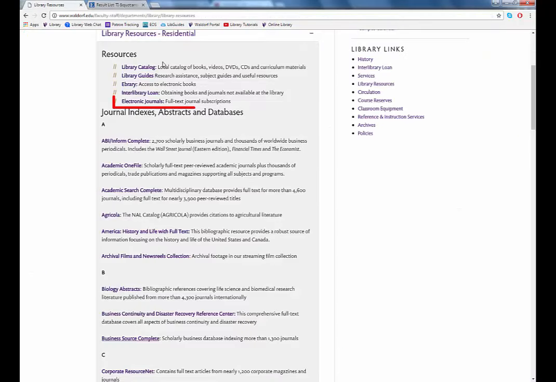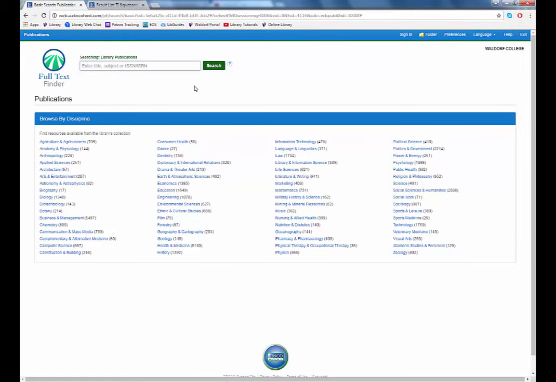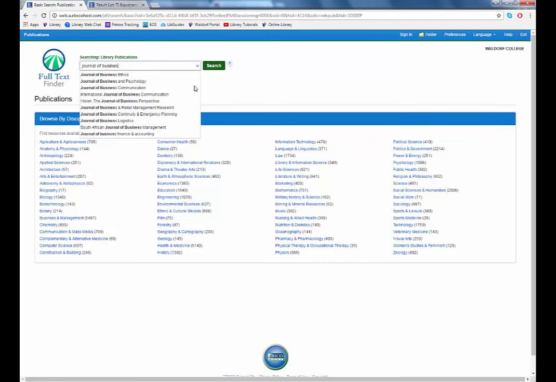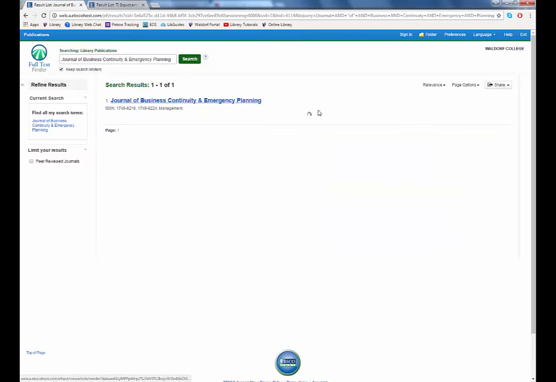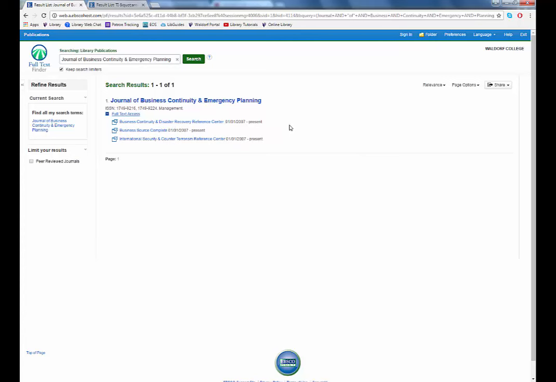Alternatively, we can use the electronic journals link located on the library resources page. Let's go ahead and hop back. Using this link takes us to a page similar to the one we saw when we clicked the publications link. There is a search box where we can put in the title of the journal, in this case, the Journal of Business Continuity and Emergency Planning. Now when we search, we will see all the databases that contain the journal and we'll be able to follow the links to that database information page that we saw previously.